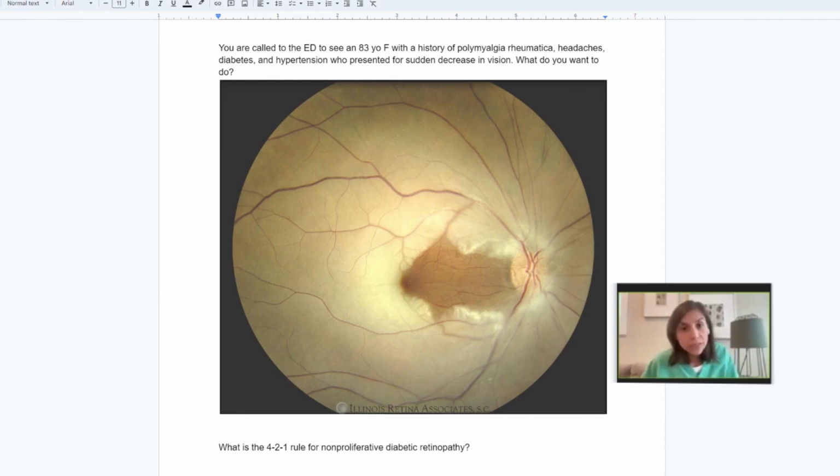Especially in these cases, if the patient is 83, I would definitely order an ESR and a CRP to rule out GCA, especially with the history of headaches. But in any patient that comes in with CRAO, you want to make sure that it's not an embolic event. So I would also get a carotid ultrasound, a 2D echo or a transesophageal echo.